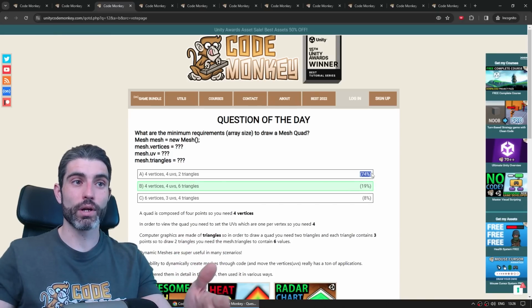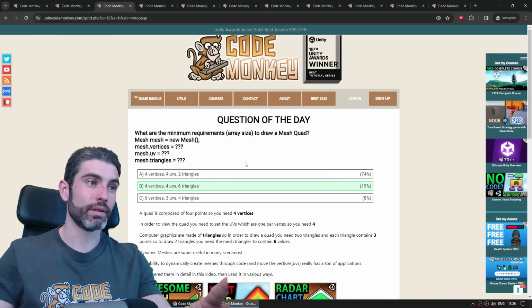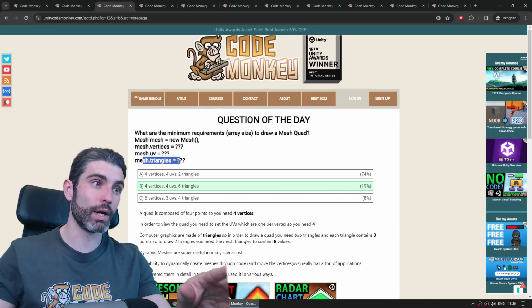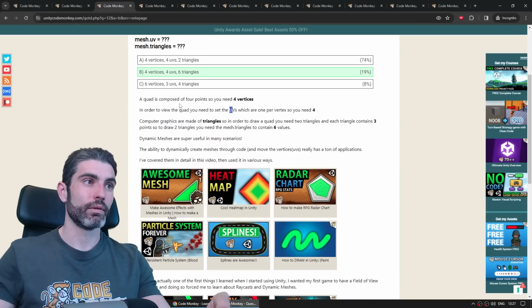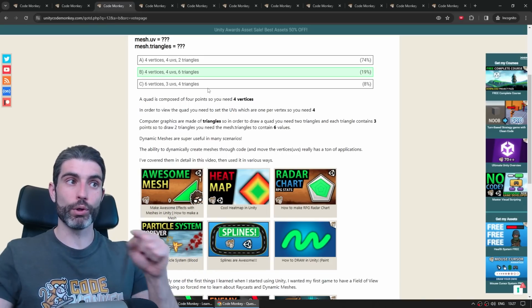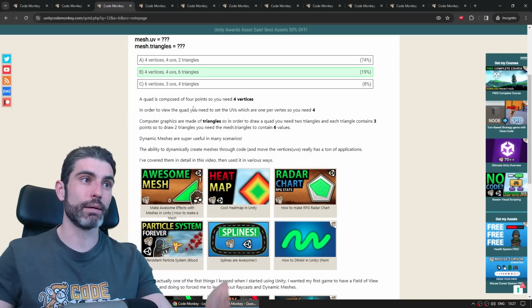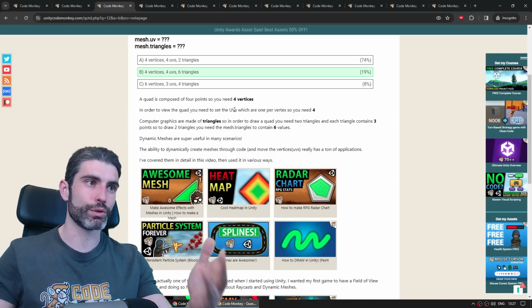And it looks like quite a lot of people actually got tripped up on that one, because again, logically speaking, it is just 2 triangles, but over here the size of the array, the triangles array, that one has 6. In general, a quad is composed of 4 points, so you need 4 vertices. And in order to place some kind of texture on those, you need the same number of vertices as you need UVs, so also 4 UVs.